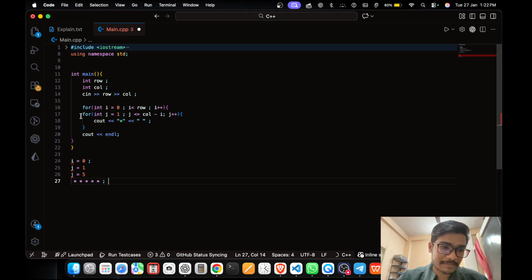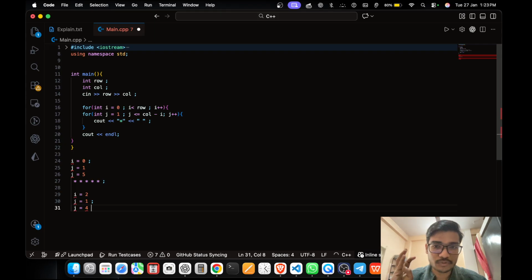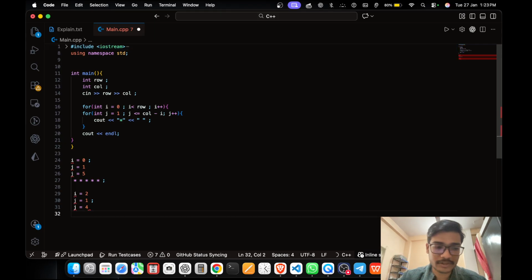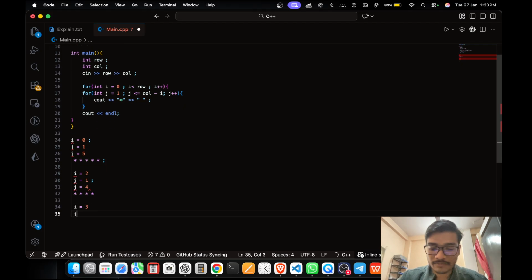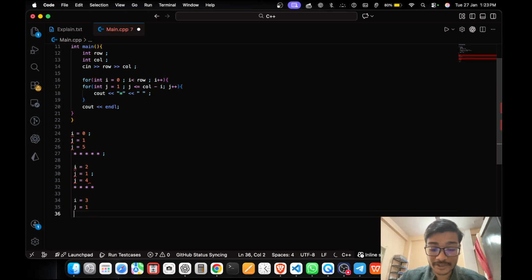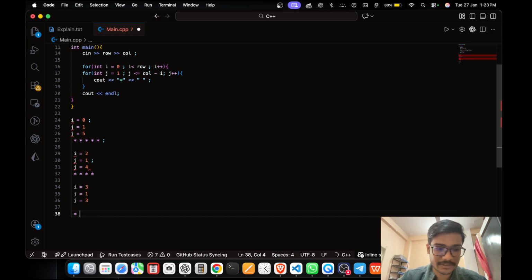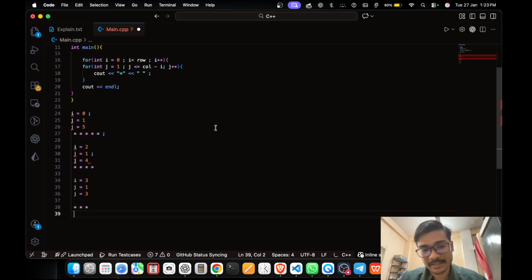Then after completing this loop we are printing endl. Endl is for the next line, meaning whatever we print next will be printed from the next line. Now for i equal to 1, the loop works from j equal to 1 to column 5 minus 1. 5 minus 1 equals 4, meaning from j equal to 1 to j equal to 4, 1 2 3 4, 4 times. So it will print star star star star. For i equal to 2, from j equal to 1 to j equal to 3, 3 times it will work, star star star. It will print the pattern.